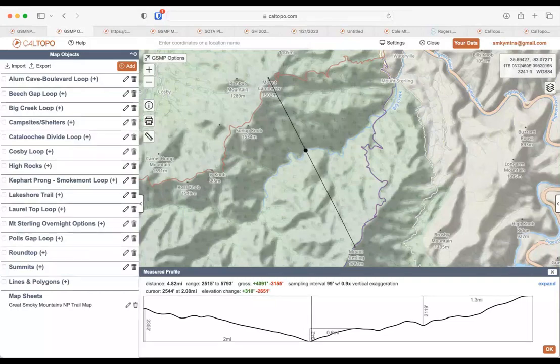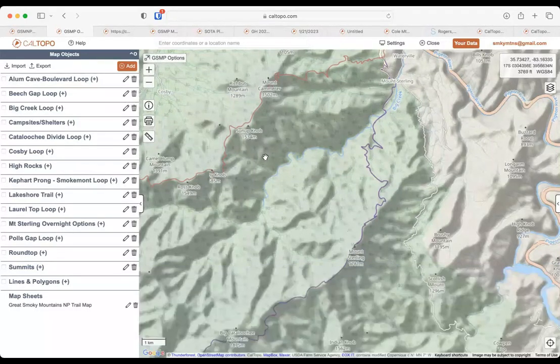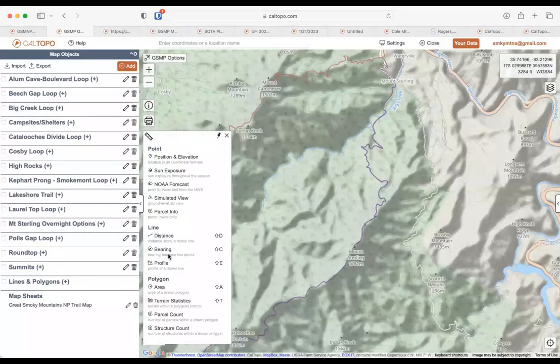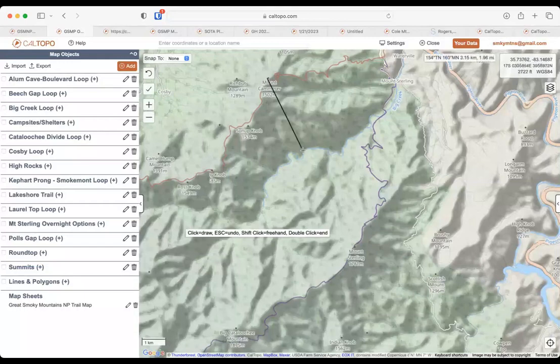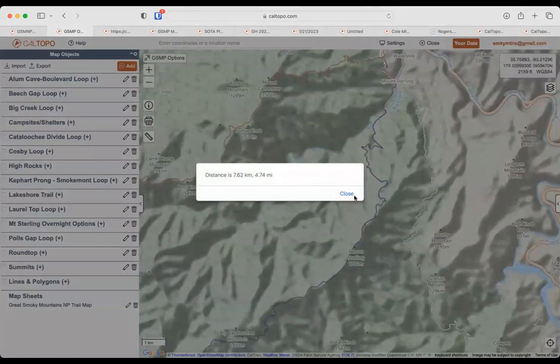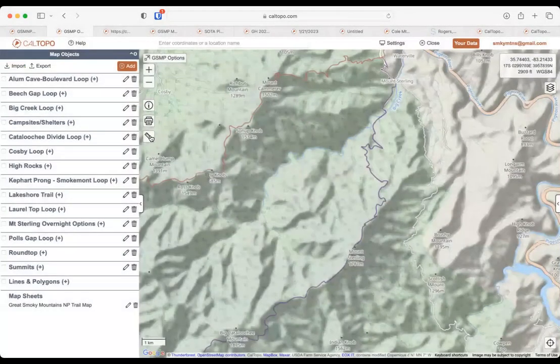It doesn't give you the details like the tool on the SOTA mapping project does, but if you're just looking for something quick and dirty, that works. And the best part is once you're done with it, boom, it disappears. It is kind of just a one-time use thing. You can also just say, hey, how far is that? And it'll just give you that information.